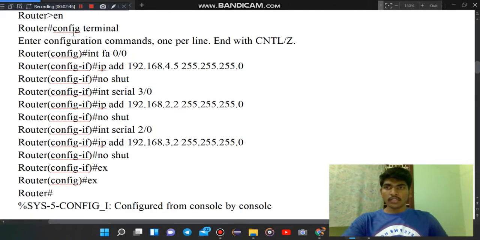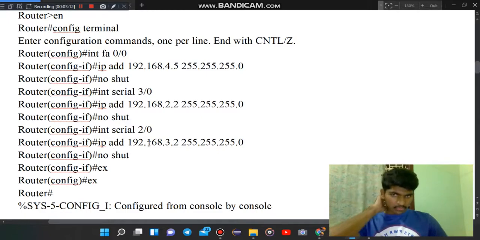This router needs to be configured with terminal. Then as we did before, we need to give FastEthernet 0/0 and add the IP address as the default address, and serial 3/0, and the IP address we need to add is default, and another serial 2/0, and the IP address is the default IP address. This is the thing which we have done.